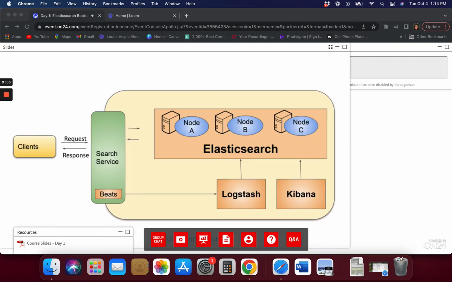Now, when you start up your application server, this is your typical architecture you see. So you have a cluster of 3 nodes here. You have Logstash running behind the scenes. You have Kibana for your internal users to use. And you have a search service on the left-hand side where it is actually serving the request to the client. So the client could be an Angular or a reactive client, or it could be a mobile client sending a request to your search service.